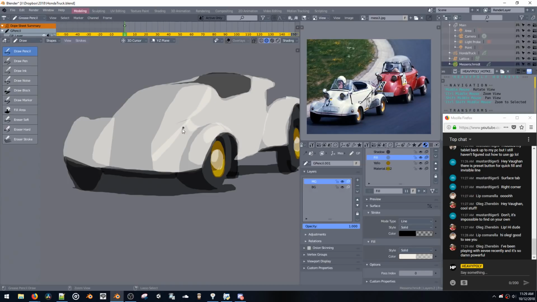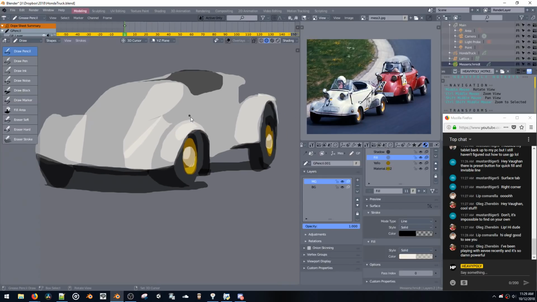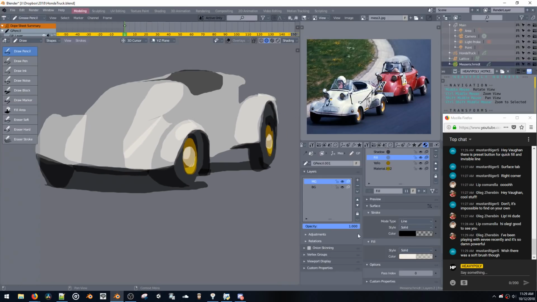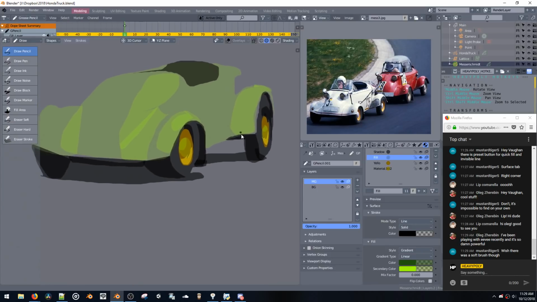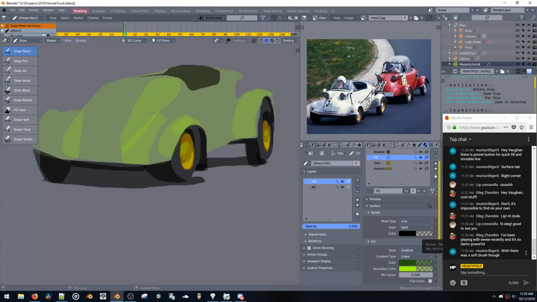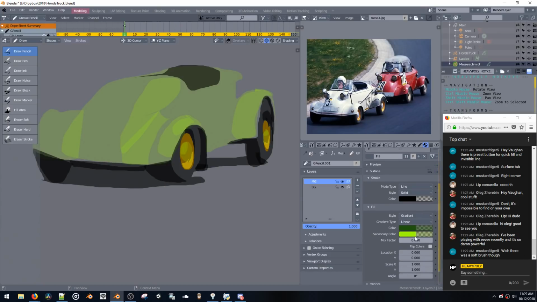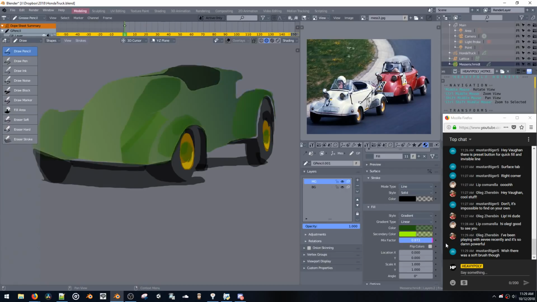Do you guys use the gradient stuff? Like gradient fill? I wonder if this will work. Yeah, soft brush would be nice. Yeah. Eevee is awesome.